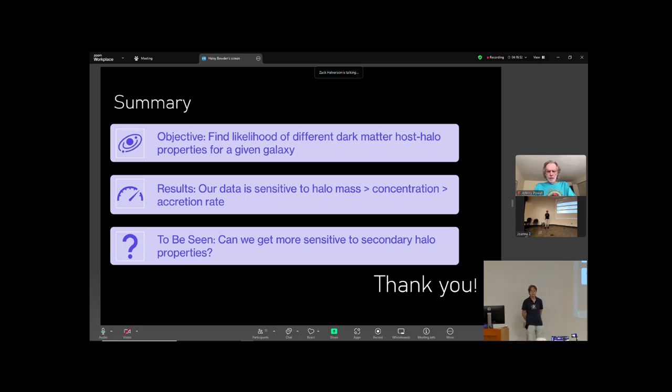Yes, so they are fairly degenerate. The reason we moved into the specific accretion rate rather than just the accretion rate was to try to reduce that a bit. But yes, no, I haven't looked into that in great detail. Thank you.